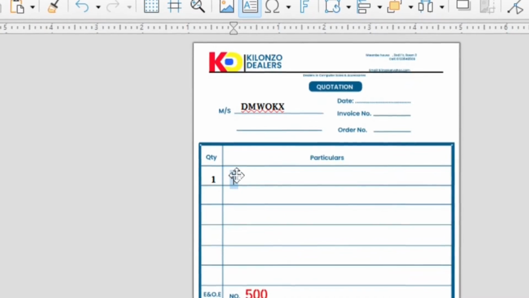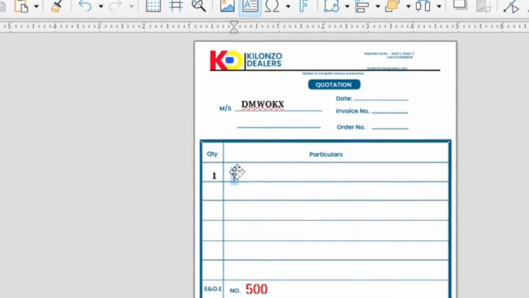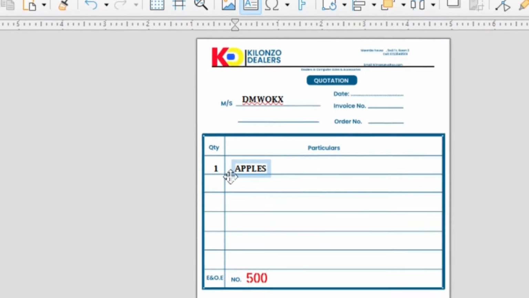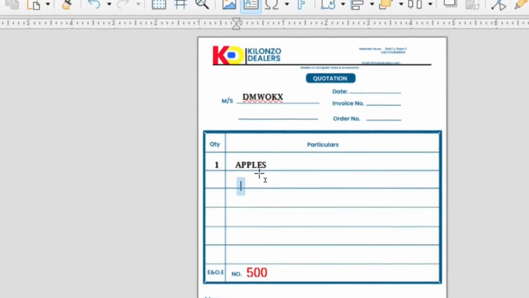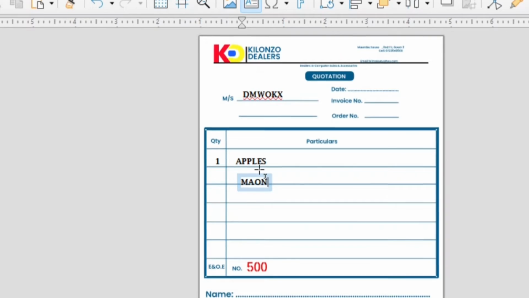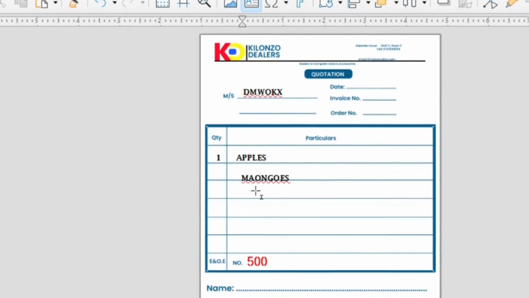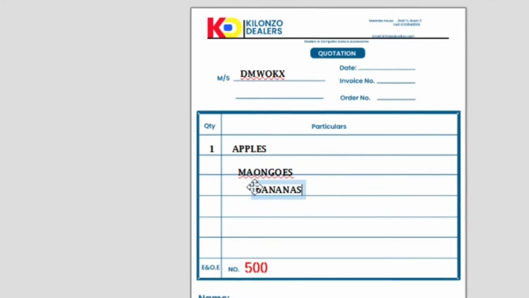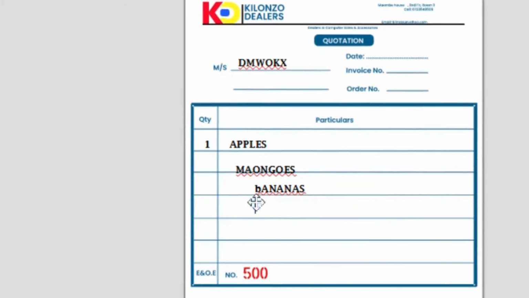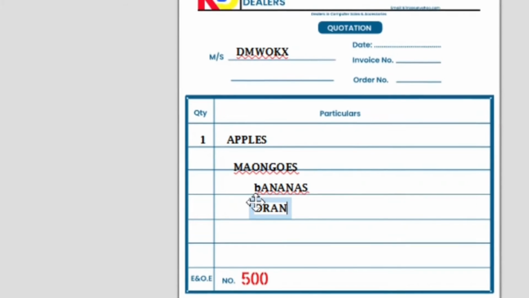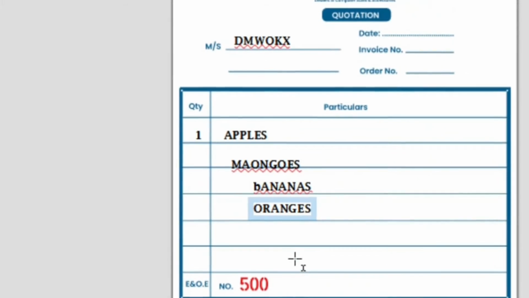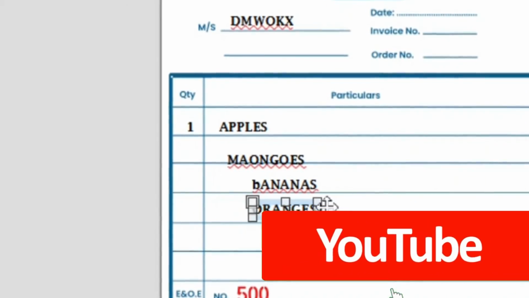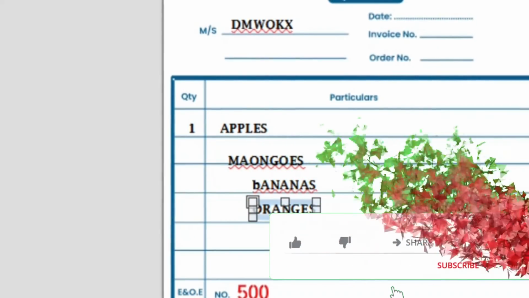So here I can type particulars, say for example apples. I will need apples. Maybe here I will need mangoes. Maybe here I will need bananas, and so on and so forth. So here maybe let me add oranges. So I can still edit these ones, so I can change and I can still align my texts.